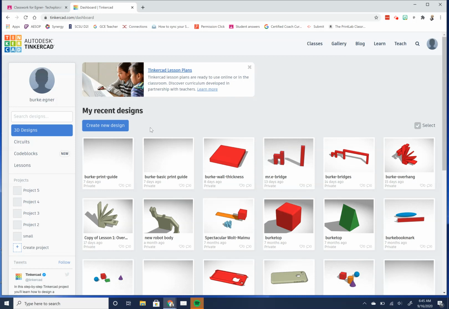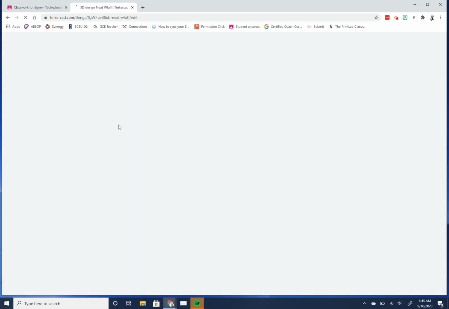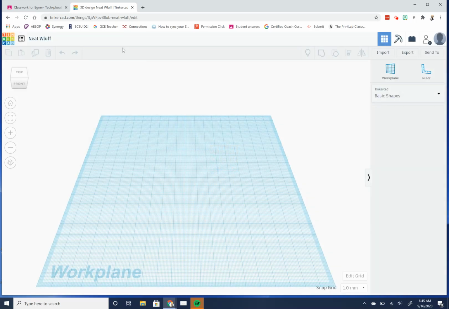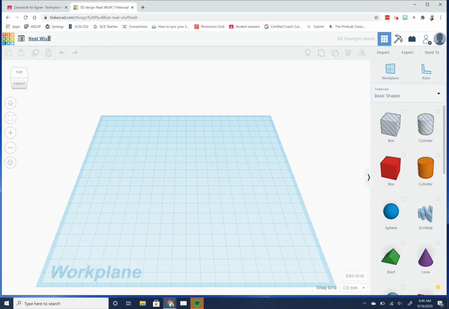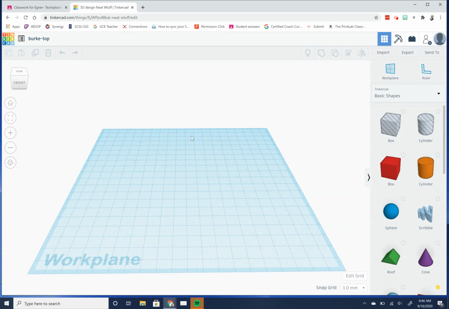So we're going to go to create a new design, a 3D design. And when this opens up, the first thing we're going to do is rename this. It's going to be your first name, top, is what you're going to call this model. So I'm going to rename mine, Burke Top. And there it is. So what you're going to do first is drag in a cone.